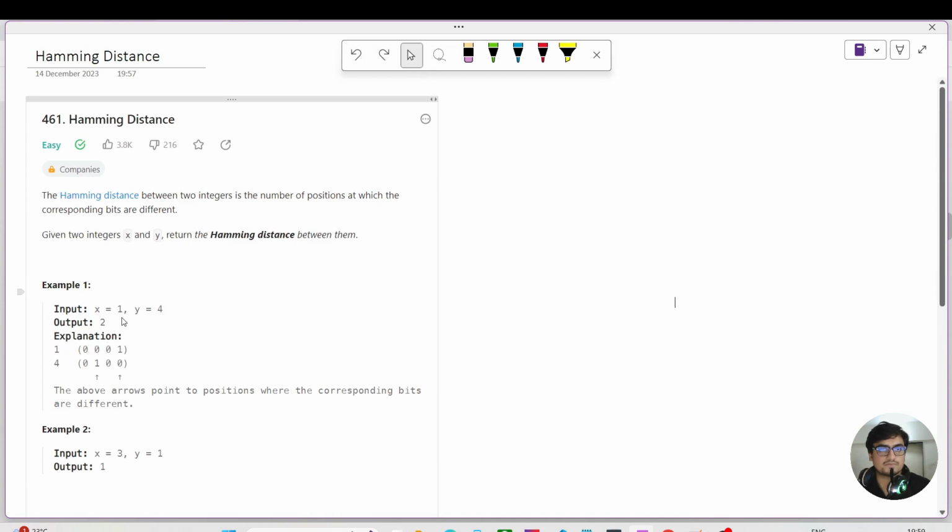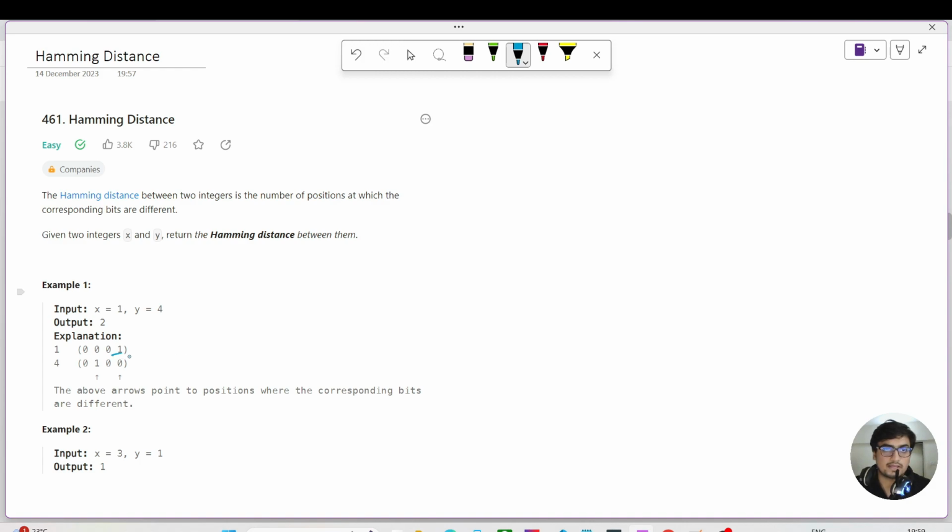The binary representation of 1 is 0001 and 4 is 0100. You can clearly see that the last bit here is different, and the third last bit is different, and that is why your output here is 2. We need to return the number of places where the corresponding bits are different.